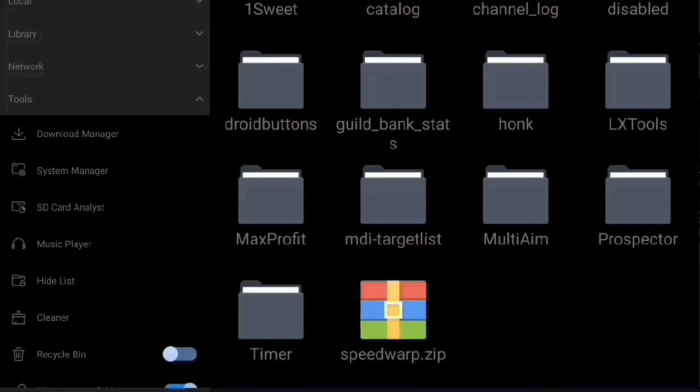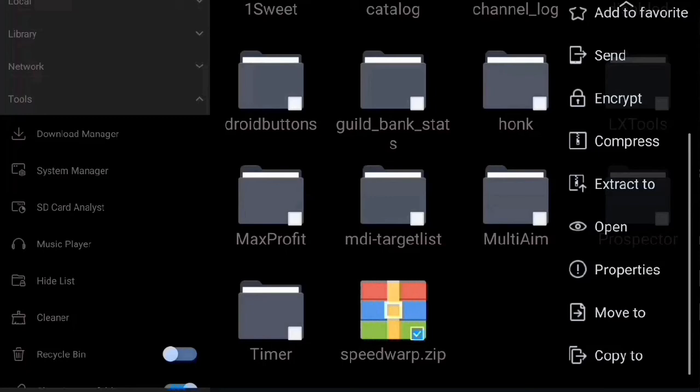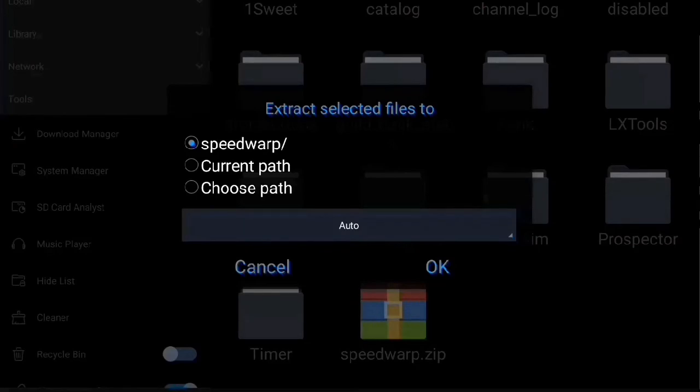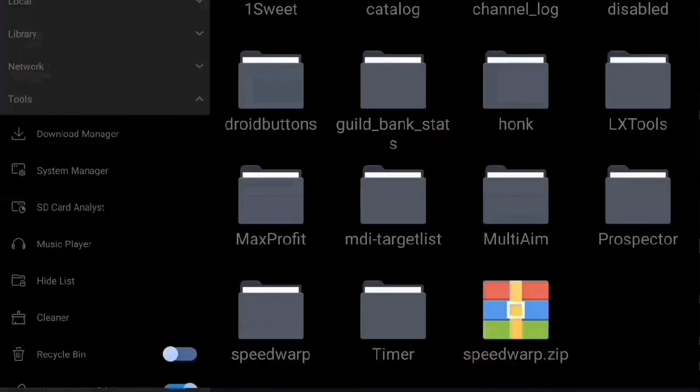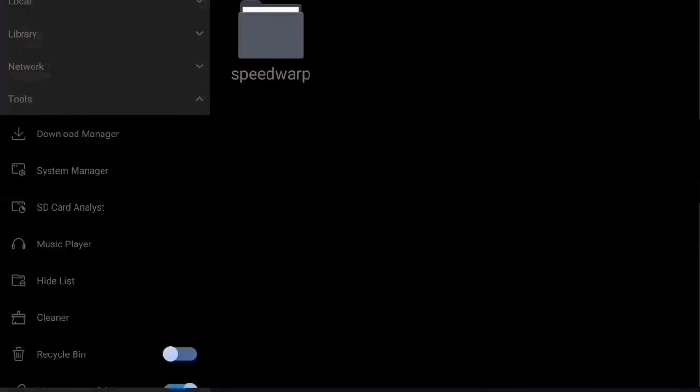Now the next part seems to be where a lot of people trip up. Extract your file, and here you should say current path. Do not use Speed Warp, and I'll show you why in a moment. If you do use the default option, you'll see inside of the Speed Warp folder another folder called Speed Warp. Thus, main.lua, the main body of the plugin, has been double nested within a Speed Warp folder.